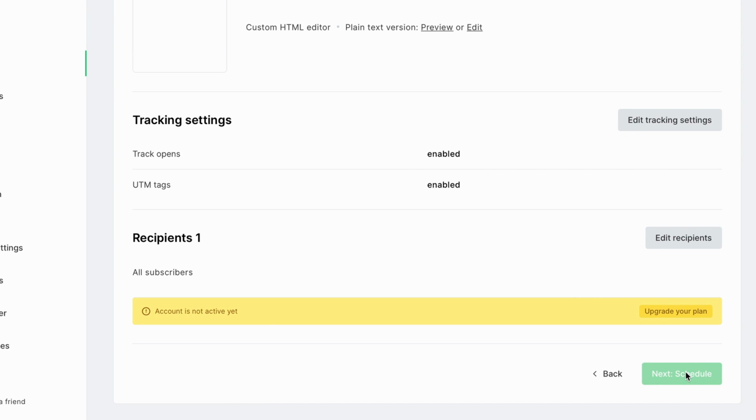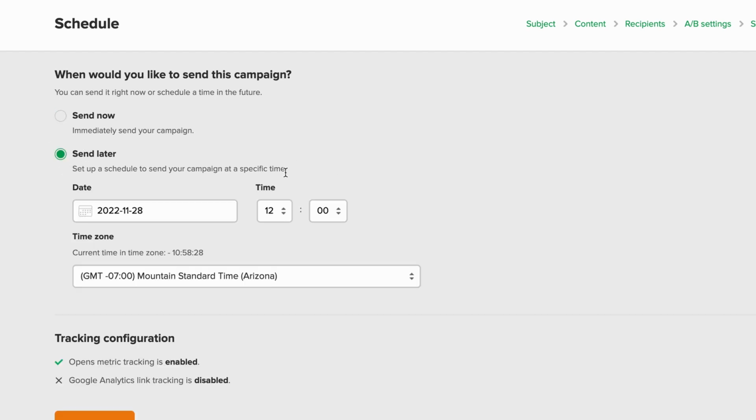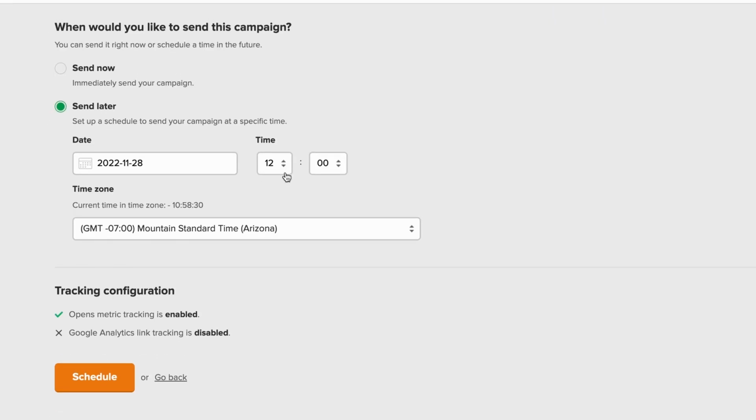I will show you what the scheduling looks like using my paid account. I am logged into my Mailerlite paid account. This is what the schedule page looks like. You can send the email campaign immediately or send it later. If you click on send later, Mailerlite will ask you to select the date, time and time zone. On clicking schedule, your email campaign will be scheduled to send it at the requested date and time. Now, let's have a look at the other three options.